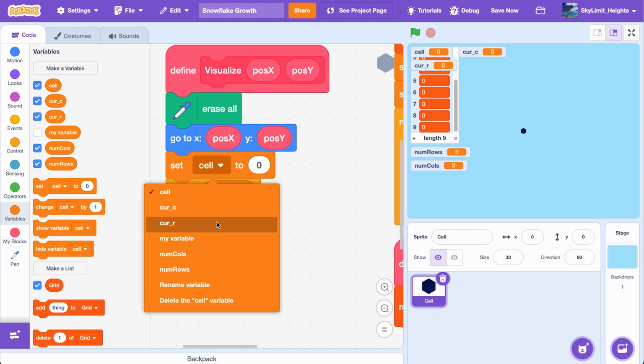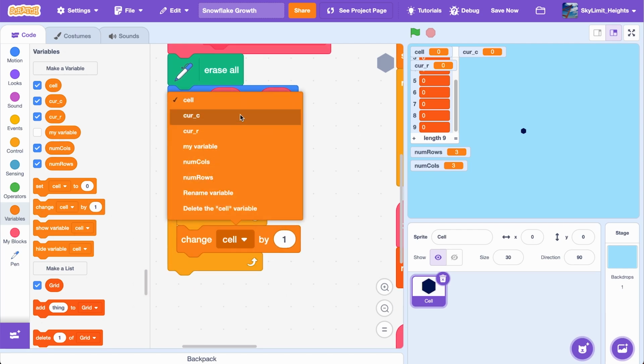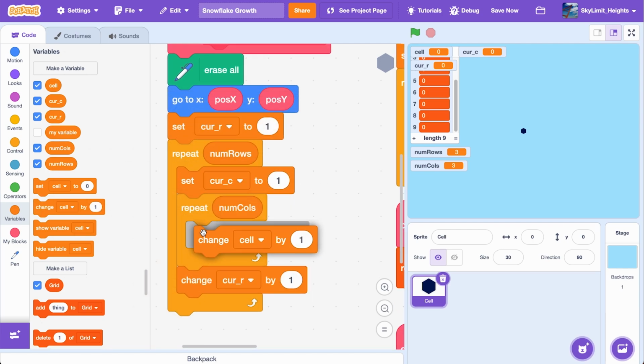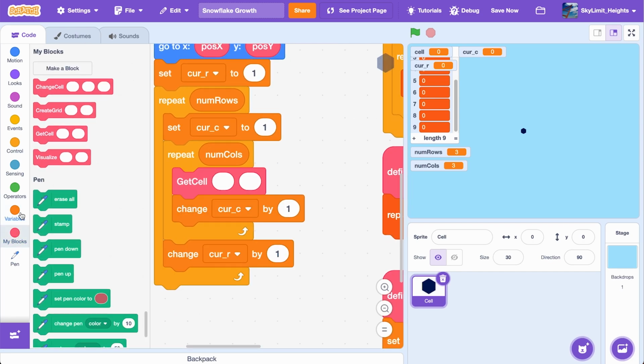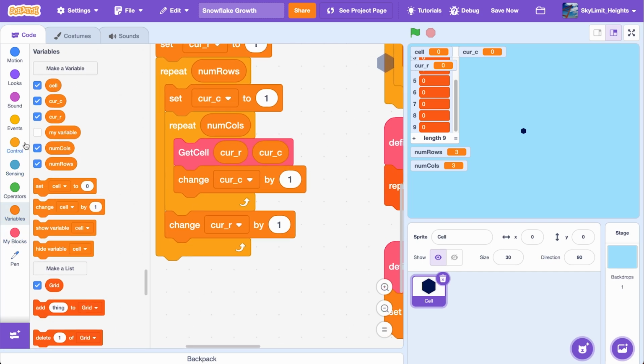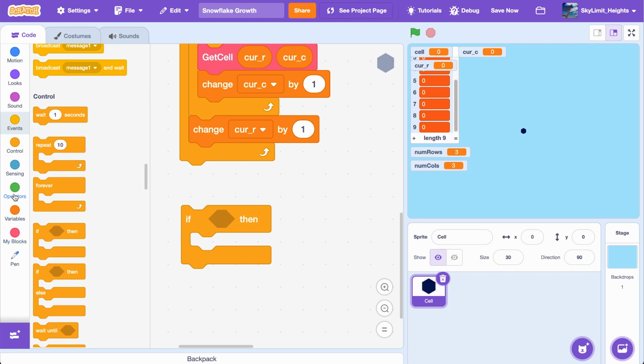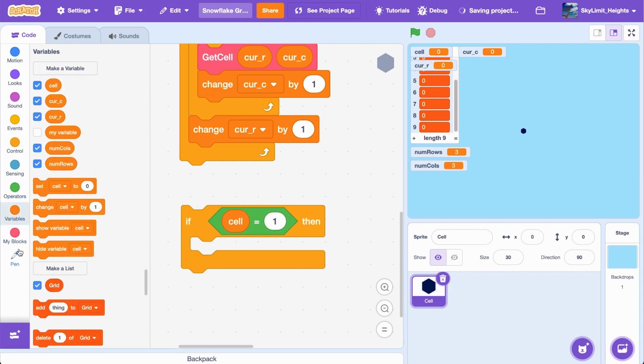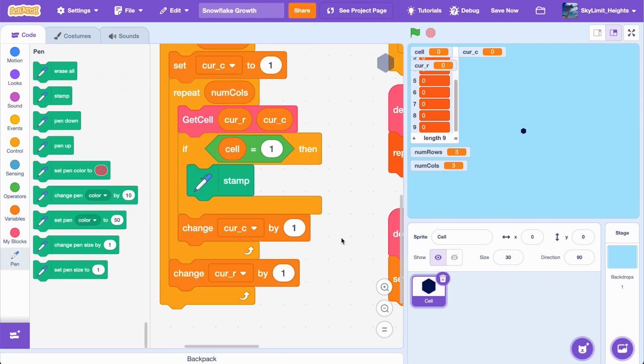To keep track of what row and column we're currently on, I created 2 loop variables, cur_r and cur_c, and used those to get the cell at that position. Every time we get a cell, it's saved in the variable cell, so all we need to do is check if that's 1, and if it is, then we stamp. Of course, we also need to physically move our sprite.